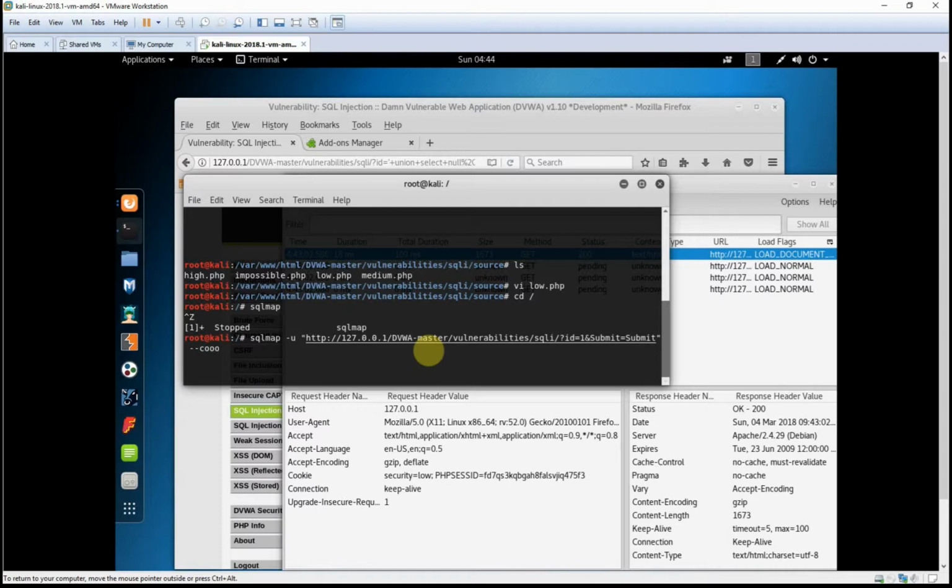I then need to provide accurate cookie information. So my cookie is going to be equal to exactly what we have written here, security=low; PHPSESSID= and what I have here, FT7QS3KQBGAH8FALSVJIQ475F3. So that's my cookie information.